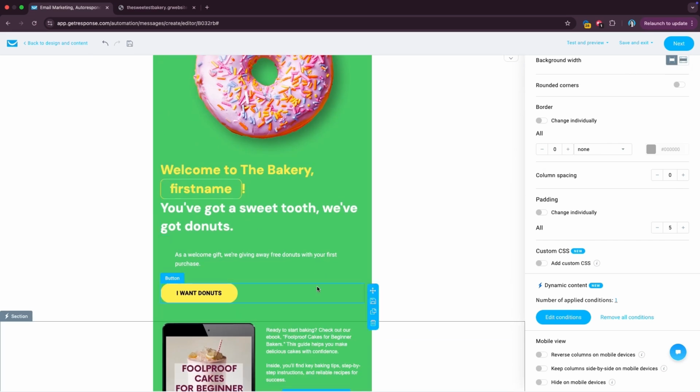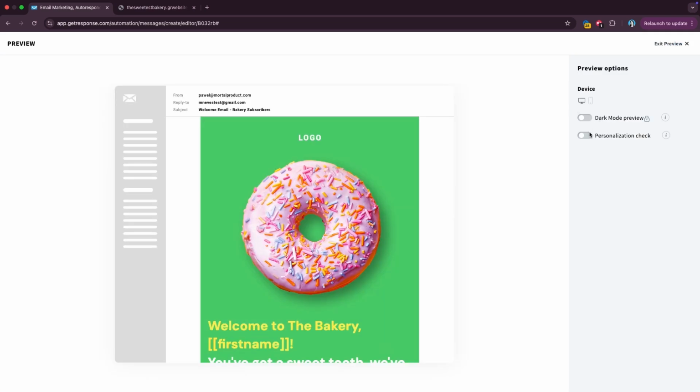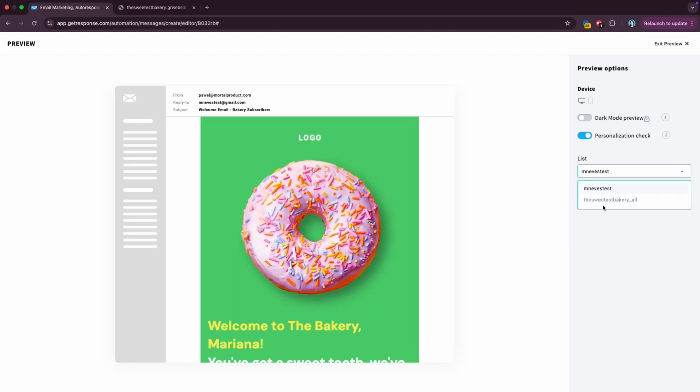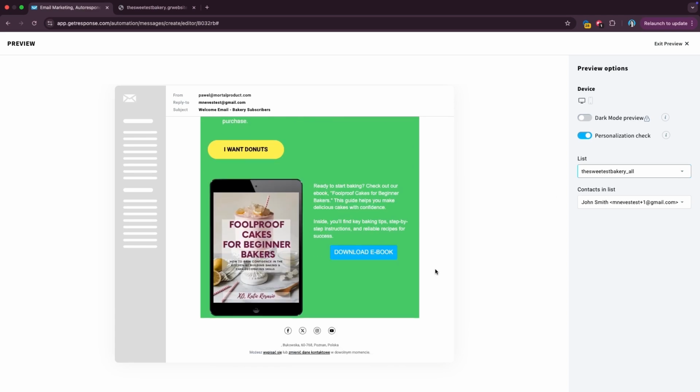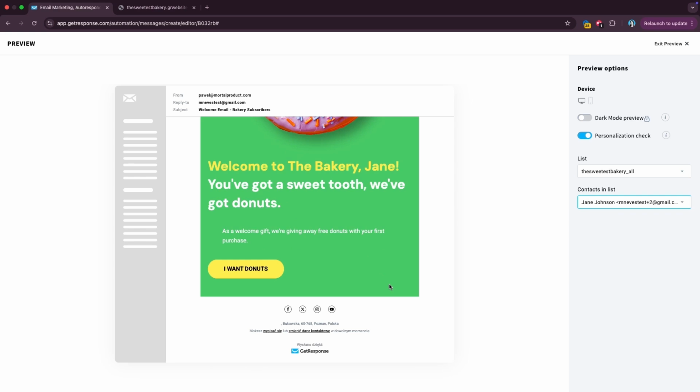And how do you even know that this is gonna happen? How can you trust that this is all gonna work well? Well, you can go to test and preview, you go preview. You have the dark mode one if you'd like, but in this case, let's go for the personalization check. You wanna select the list. In this case, it's the Sweetest Bakery. And you wanna see, for example, John chose to see the cooking tips, the bakery tips, so that's cool, he's gonna see it. But imagine, let's try to find someone that, okay, Jane didn't want to receive the cooking tips, she really just wants to be here for the promotions, and in this case she's not gonna see it, it's not relevant for her, and it's really as simple as that.